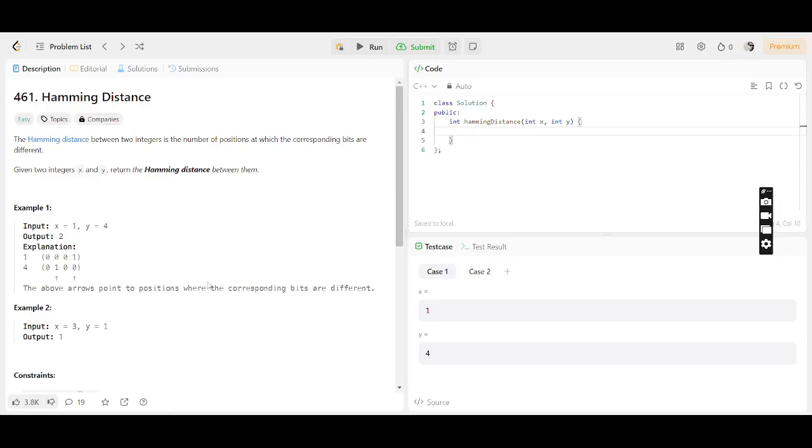So today in this video lecture we're going to be solving this problem, Hamming distance. In this problem we have a term Hamming distance, which is defined between two integers, and that represents the number of positions at which the corresponding bits are different.